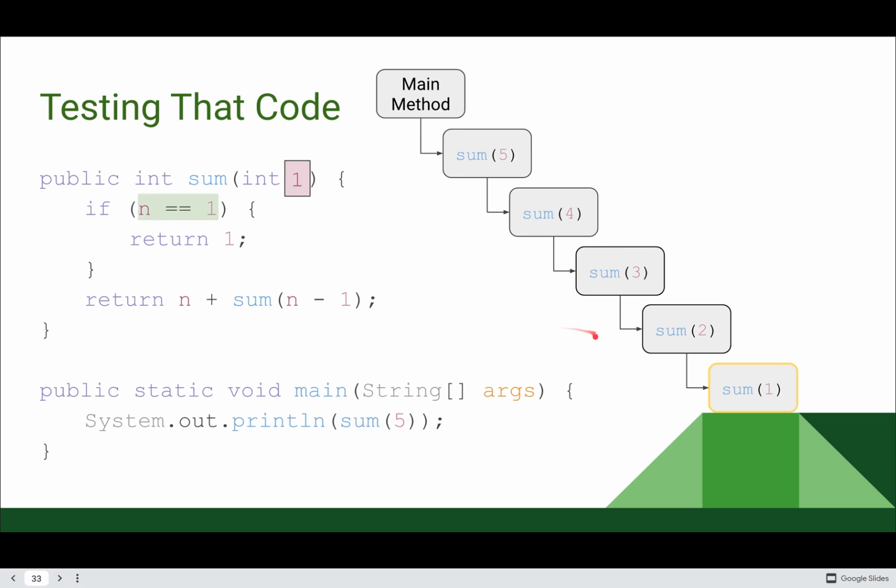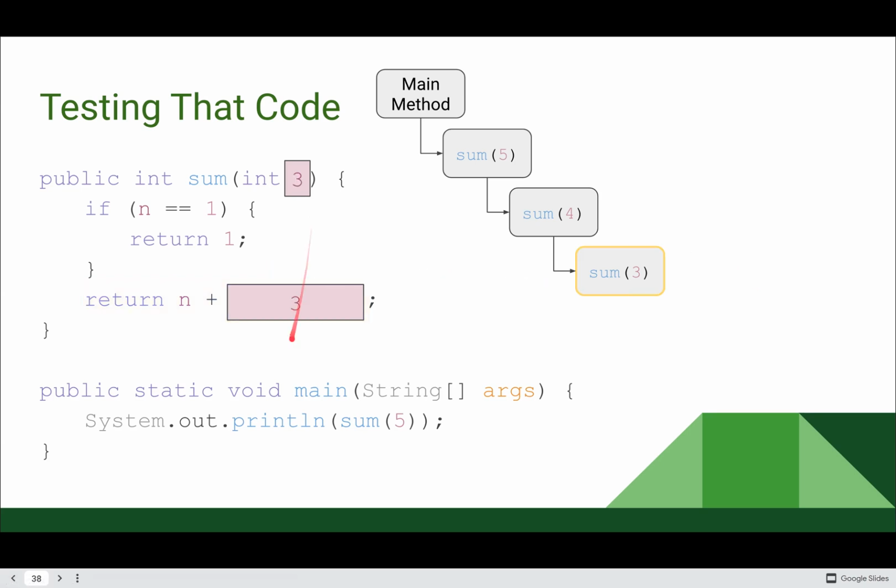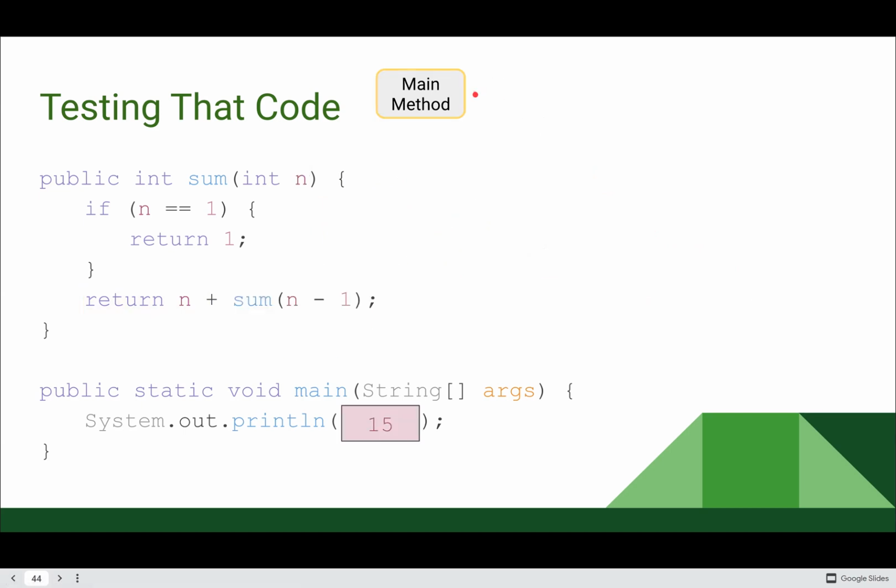But now n does equal 1. So we're going to return 1 out of our sum of 1. So we're going to return 1 to our sum of 2. So when we go back to the sum of 2 method, that sum of n minus 1 value is equal to 1. So we can add 2 plus 1, that gives us 3. So we'll return 3 from sum of 2. Now that sum of n minus 1 is equal to 3, we can keep going. 3 plus 3 is 6, we return 6. 4 plus 6 is 10, we return that value. 5 plus 10 is 15, we return that value from our sum.